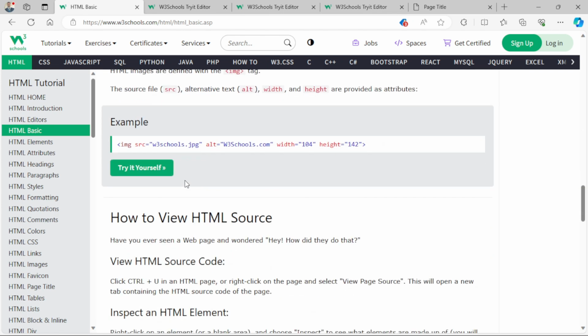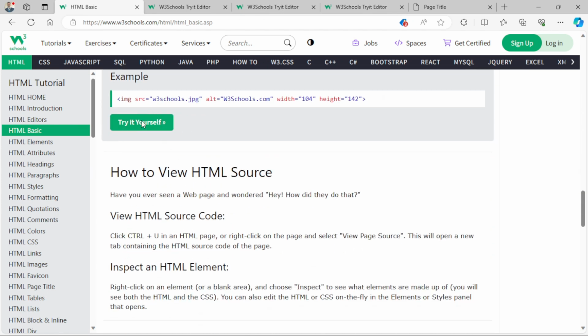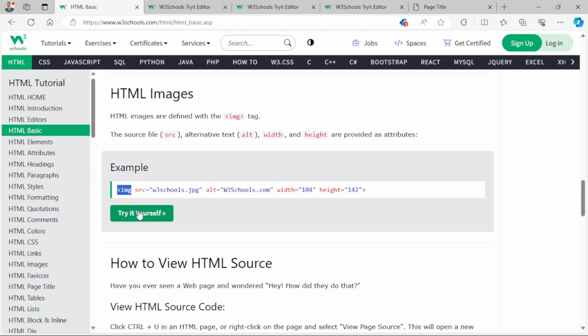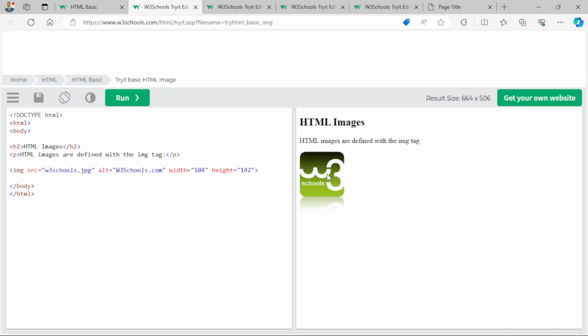Then we have the image tag. To insert an image, again we use an image tag. If you try it yourself, you come here and see we have an image. How do we insert an image in a web page? These are all different images you see here. We just use this img tag. That's it. Then we give it some additional attributes, like metadata. These attributes define the path of my image. I've saved the image in my local folder, and you can access it.